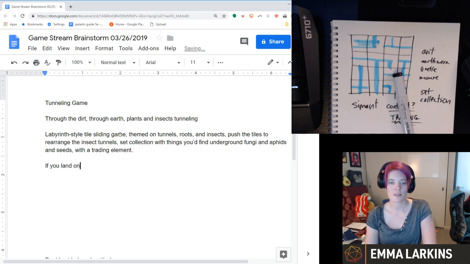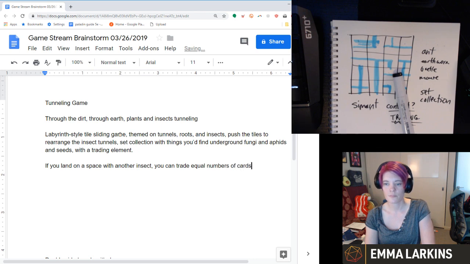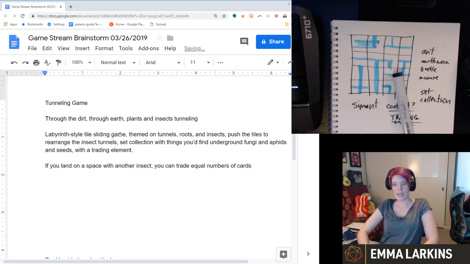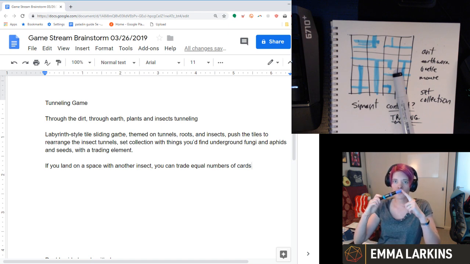If you land on a space with another insect, you can trade, I'm gonna say equal numbers of cards. Trading is a really interesting mechanic. I've been playing around with it with my Split the Loot game. I'm really excited as a game designer right now with this concept of forced or constrained trading.